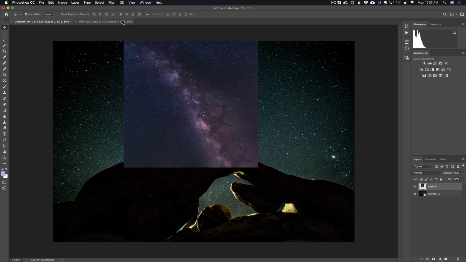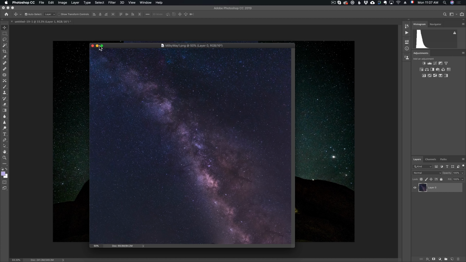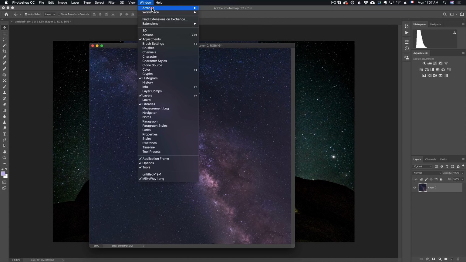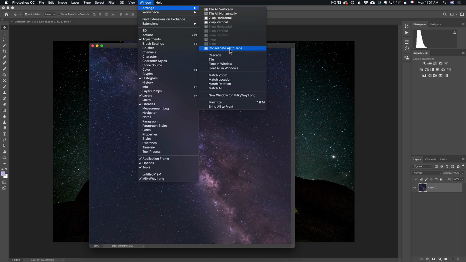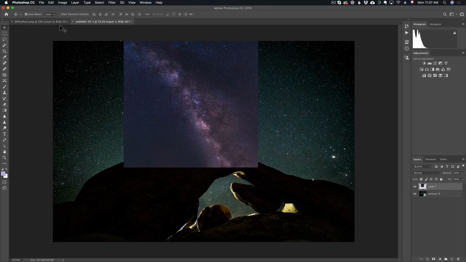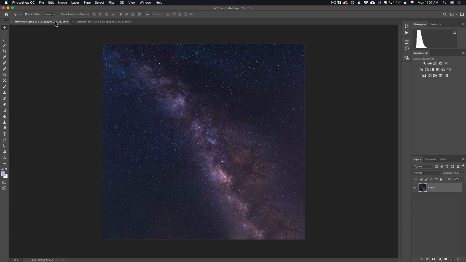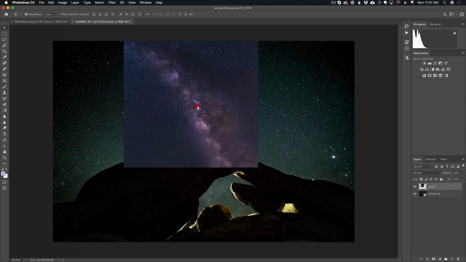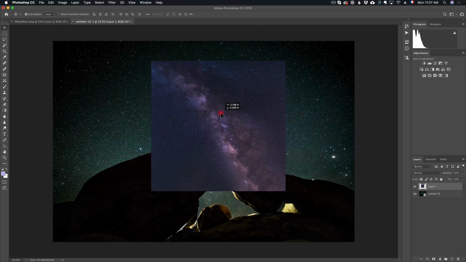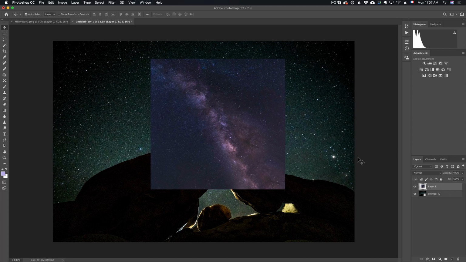And if for some reason you don't have this tab, let's say you got something kind of weird, you can always go to Window, Workspace, Arrange, Consolidate All to Tabs, and then you will have these tabs. Okay, so now I have this over the Milky Way. And you see the colors don't match, but that's fine. Remember, this is a smart object.